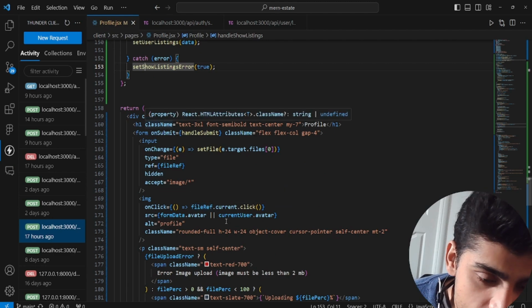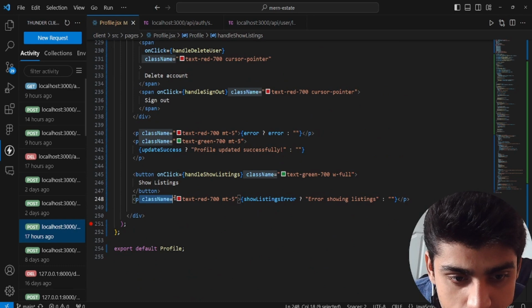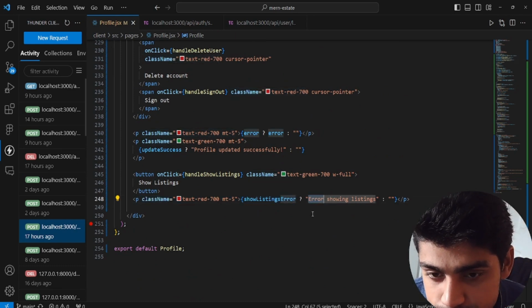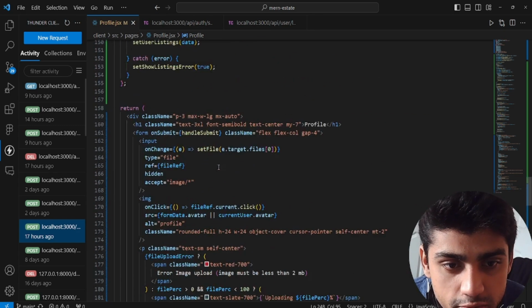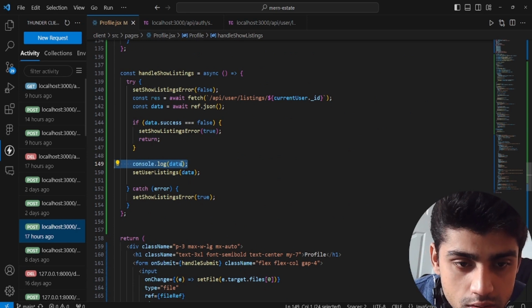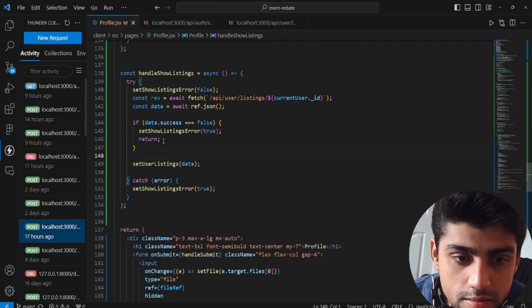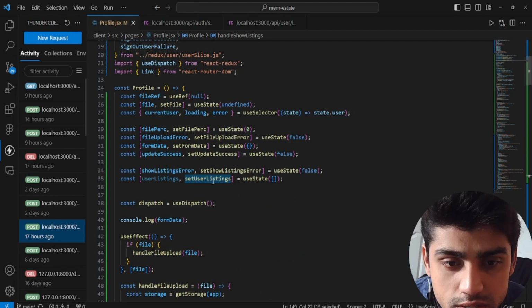What we could do now is, there's no problem at all. We could just go here and say, show listings error, if it's true, error showing listings. And let's remove that console.log, which was over here, random. Set user listings to that data. Okay, set user listings, got it.